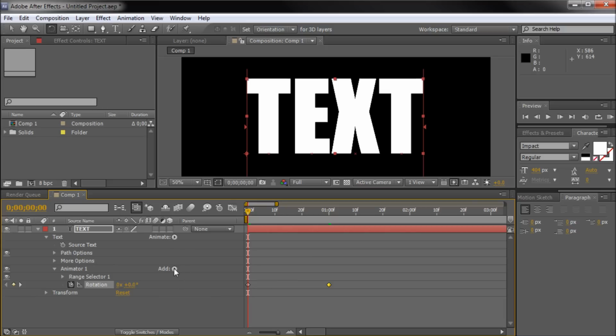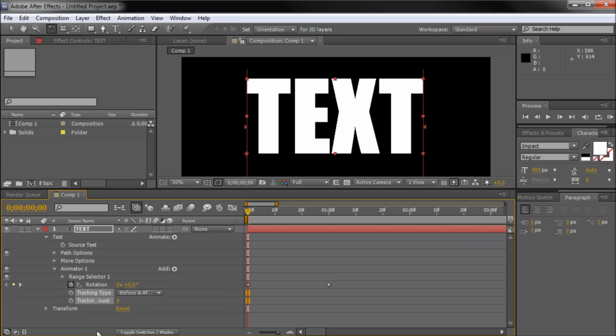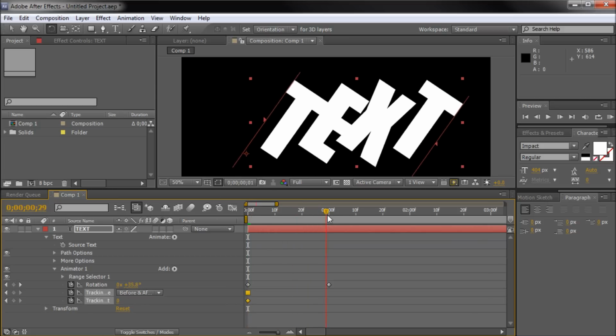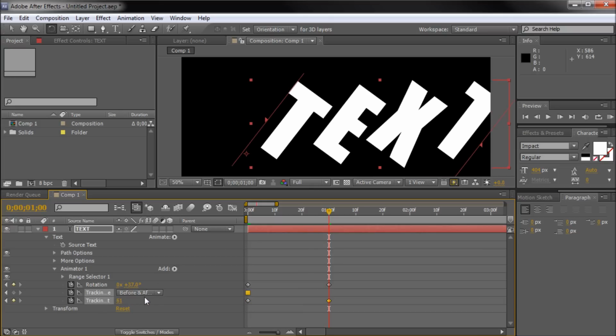Now if you wanted to add in some other things, like go to Add Property and then go down to, say, Tracking, which is off screen, you start at the beginning with zero, and then maybe you want it to spread out a little bit because the letters are kind of touching and it bothers you. So you can just basically turn that up.